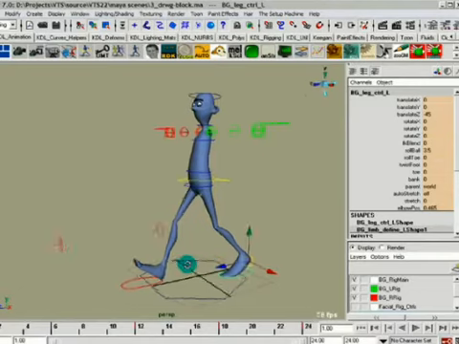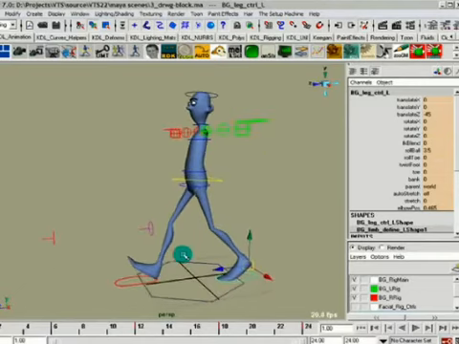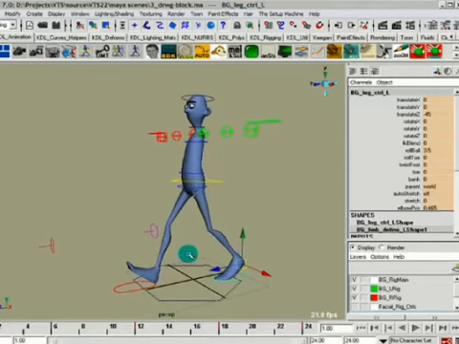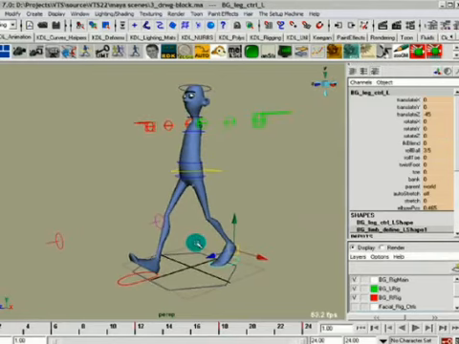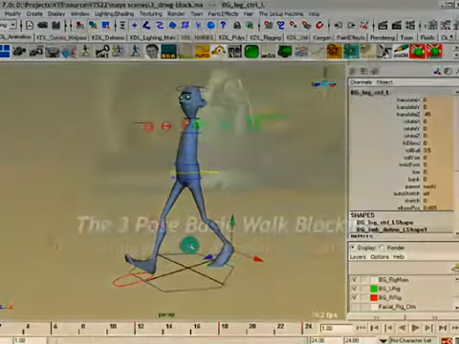Doesn't exist. There are different walks for different people. There are as many different walks as there are human beings. So the perfect walk is all character specific. So I'm not going to teach you how to make the quote-unquote perfect walk. What I'm going to teach is how to make the basic walk, which you can then change and adapt and edit to become any walk.